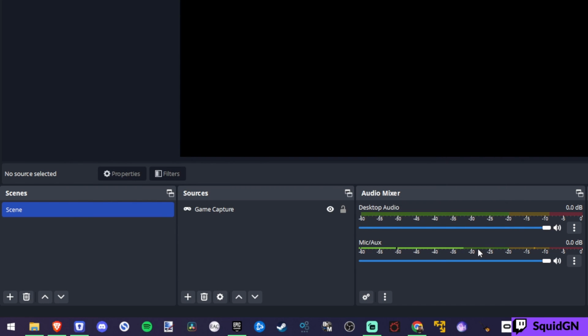And now I've got my microphone right here. You can see it's showing some movement as I talk, and then there's no sound playing, so the desktop audio is quiet. We also have our game capture. Now I'm going to go ahead and launch Fortnite just because that's a very popular game, and that way you can see what it looks like when it's showing up in the screen.